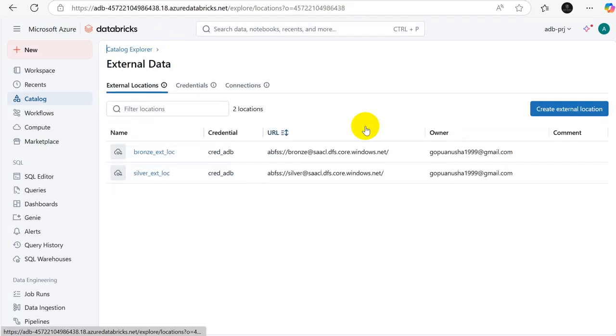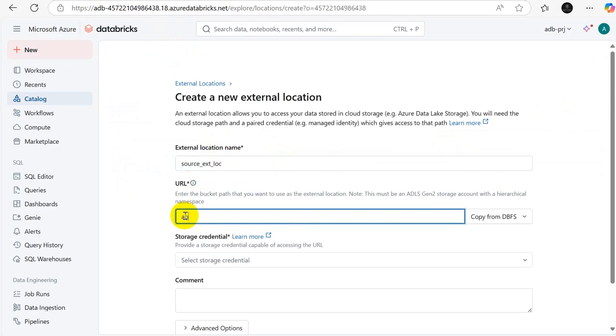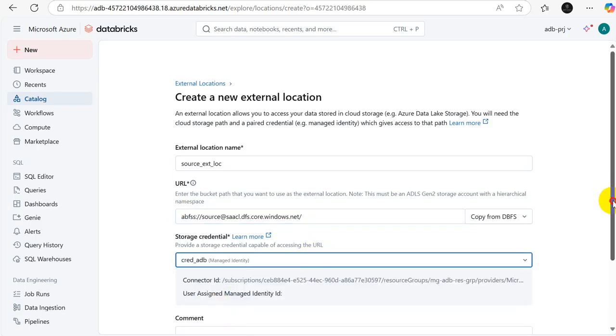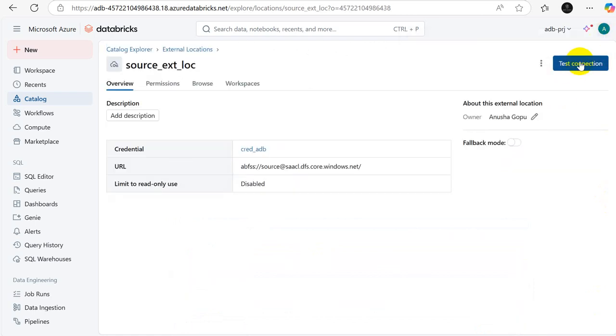This time we will go for the last one, which is source: source underscore ext underscore loc. Again the same thing, abfss, source at sasscl dot dfs dot core dot windows dot net. Okay, hit on create. Let's go to test connection. Done. Fine, this is done.